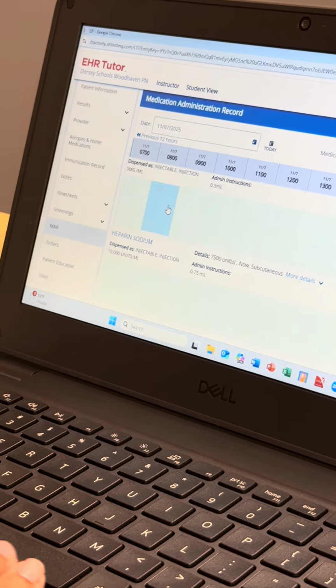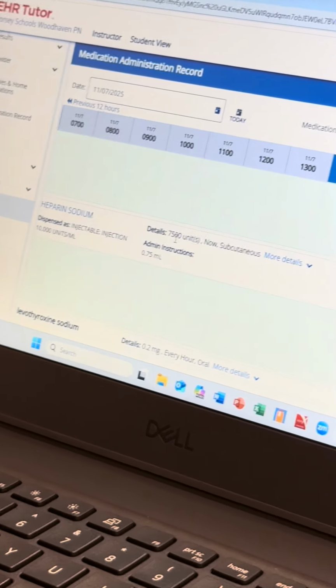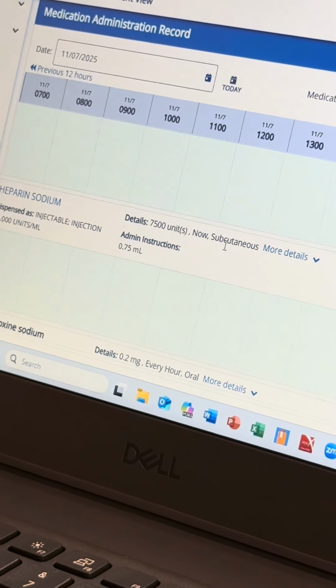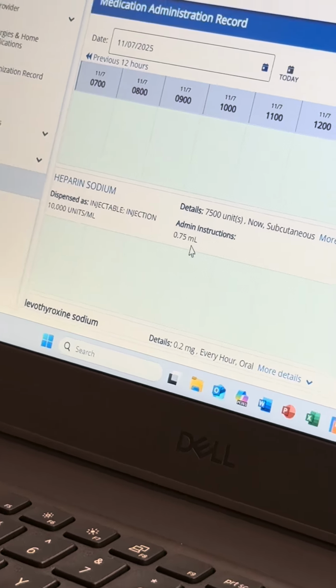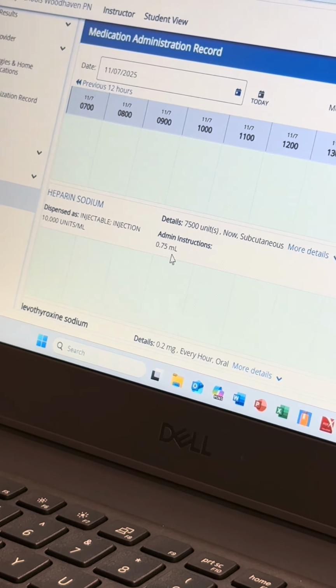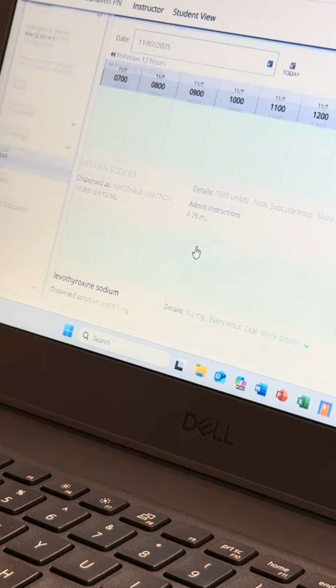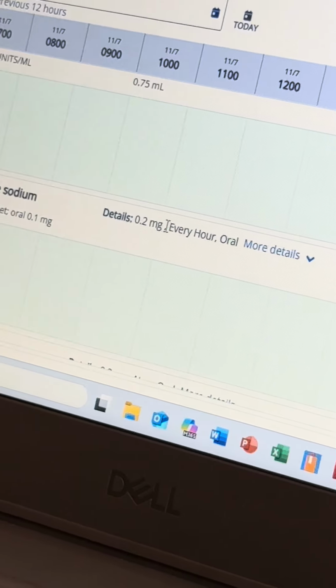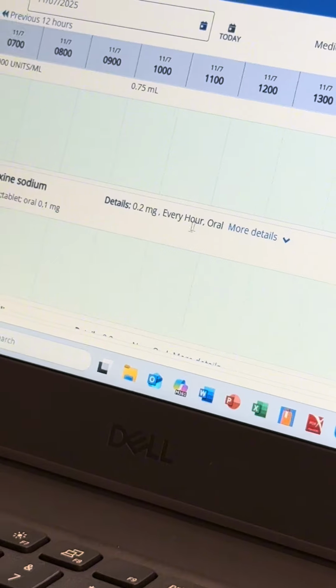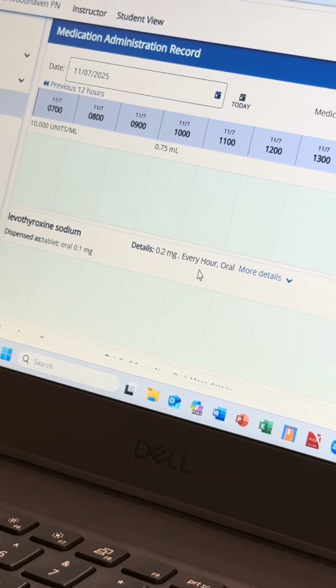Next, I have heparin. I'm giving 7,500 units now, subcutaneous, and it is 0.75 mLs. And then lastly, I have to give levothyroxine, 0.2 milligrams every hour, but it's due this hour.